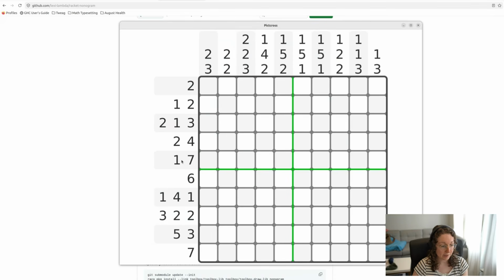Basically what this means is, if we look at this row, which has this 1, 7 in it, that means that in this row there's going to be one filled in tile that is only one column wide, and then there's going to be a span of 7 filled in tiles, but it can go anywhere. But it has to be separated by at least one space between those 2 blocks.